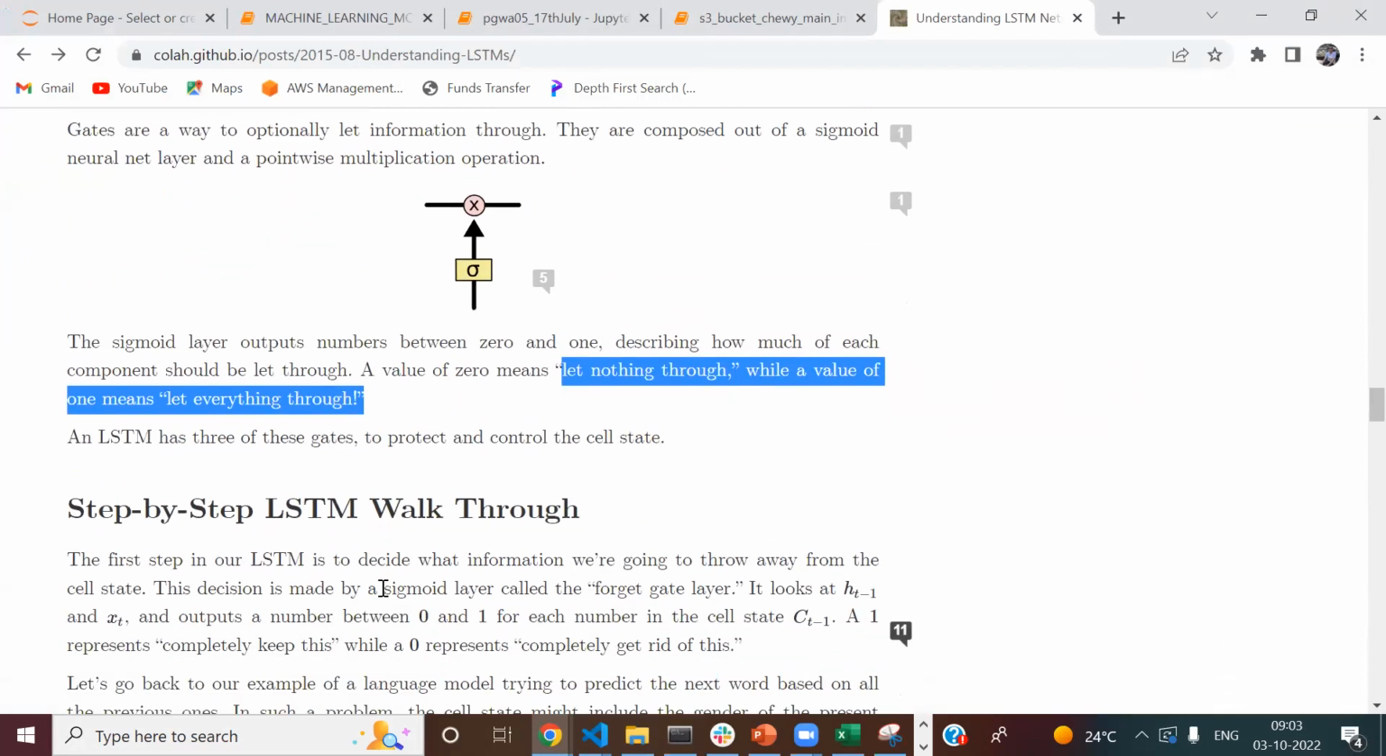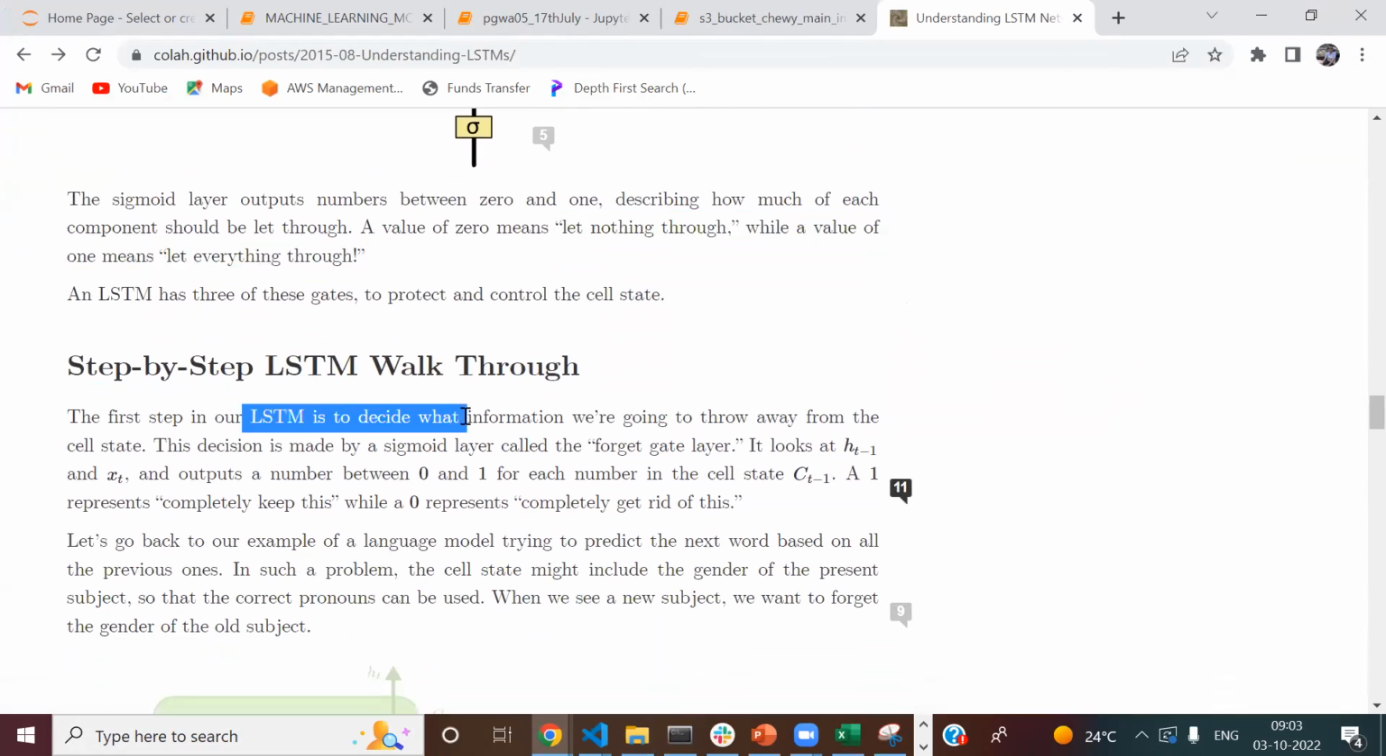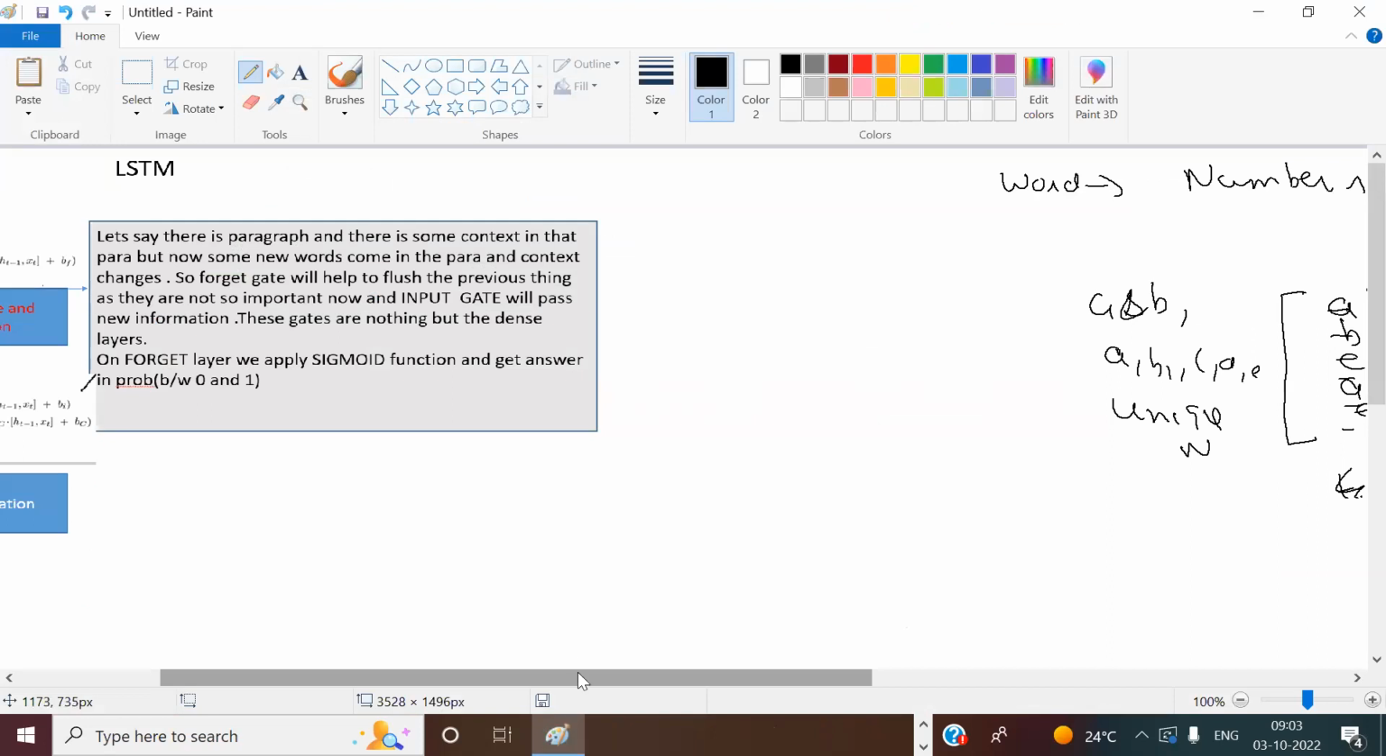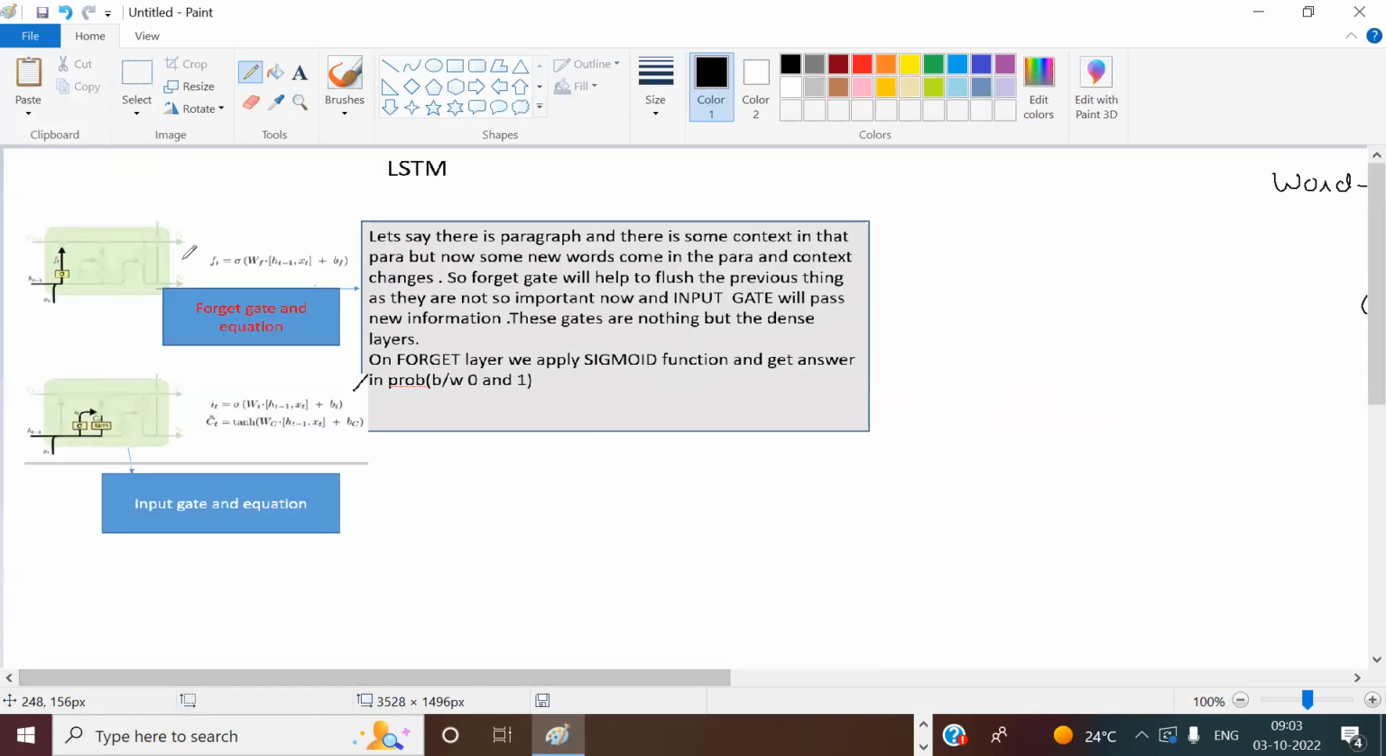Okay. The first step in our LSTM is to decide what information we are going to throw away. So the first thing is how much information I'm going to flush away, and then we will add the new information to the cell state. This decision is made through a sigmoid layer called the forget gate layer. अब यहाँ पे diagram को देखो कि forget gate कौन सा होता है. So this is your forget gate.